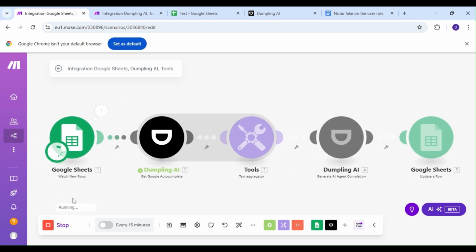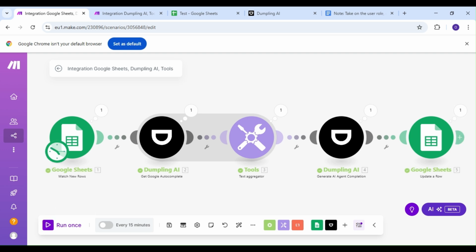To recap, we're watching Google Sheets for new rows of keyword searches. We're running a Google autocomplete to get keyword suggestions from popular use. We're using a text aggregator to merge all of our results. We're using an AI agent to categorize our keyword suggestions and create content ideas based off those keyword suggestions. And we're going to save our generated text in the same Google Sheets.